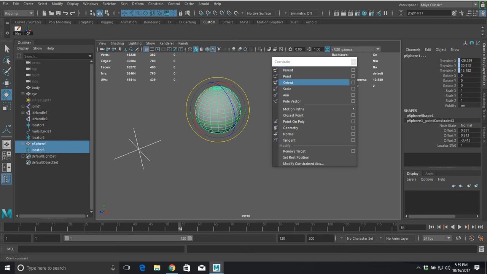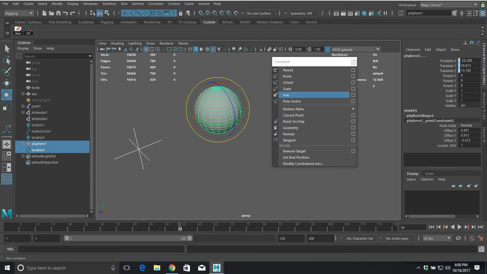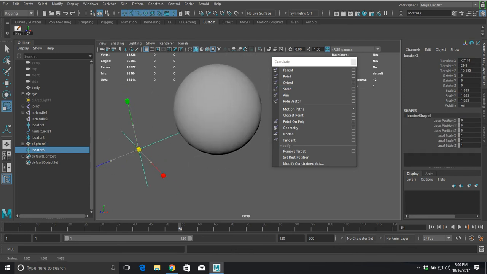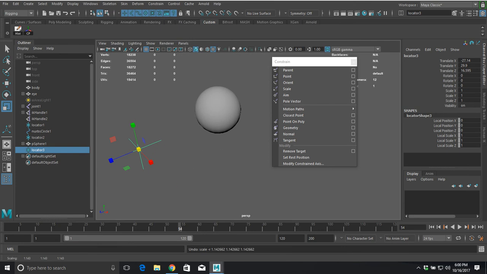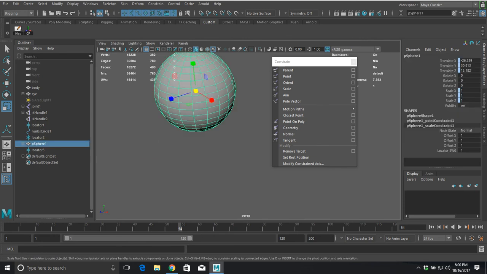Okay, so you can ignore these two unless you have a very specific use of why you want to use these two over just going to parent and turning this on or turning that off. Okay, they're literally the same thing. Scale, like I said, it's the same thing, just grabbing this and it connects the two scales together. We did aim, we did pole vector, motion paths, and I don't have anything we need to worry about right now. Point on poly is a cool one.